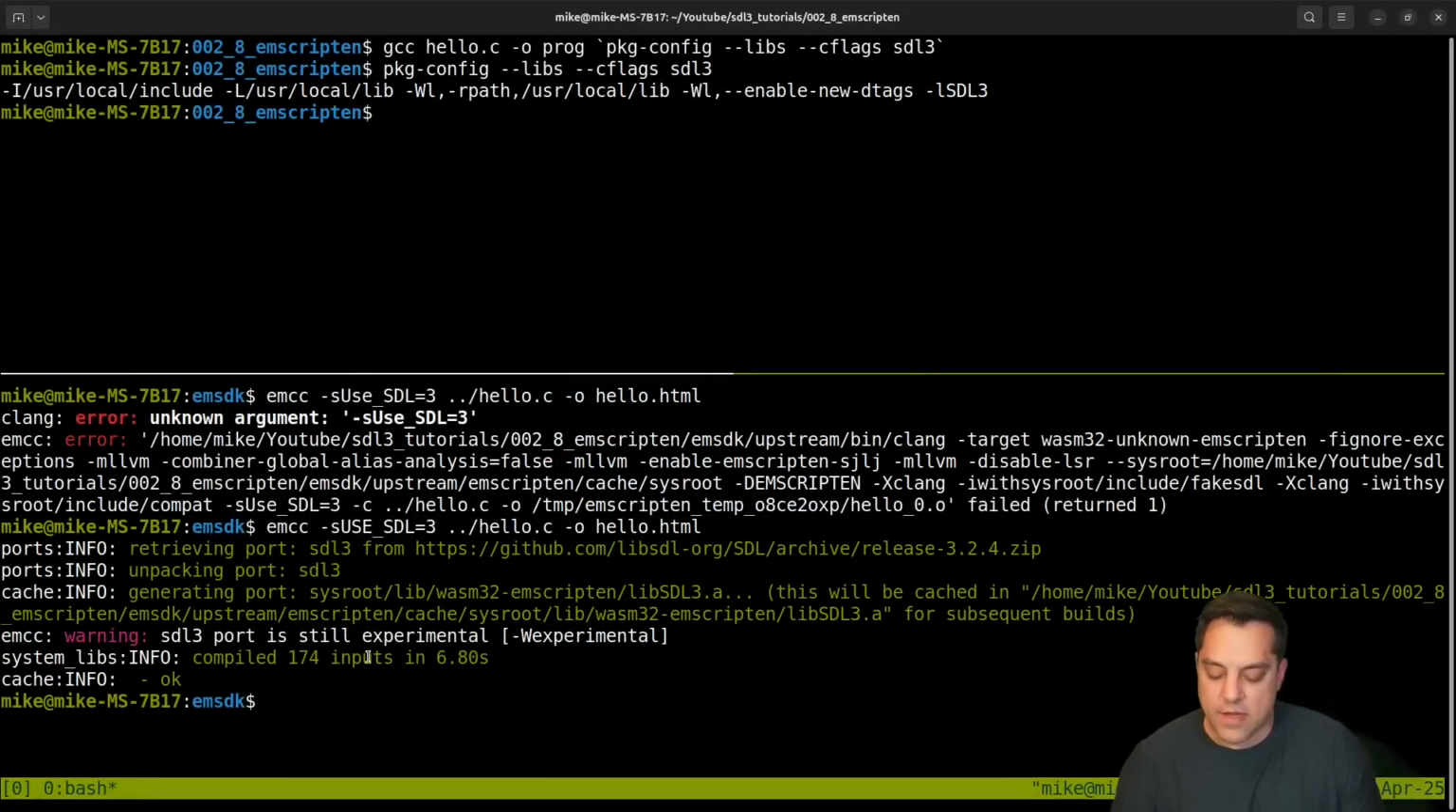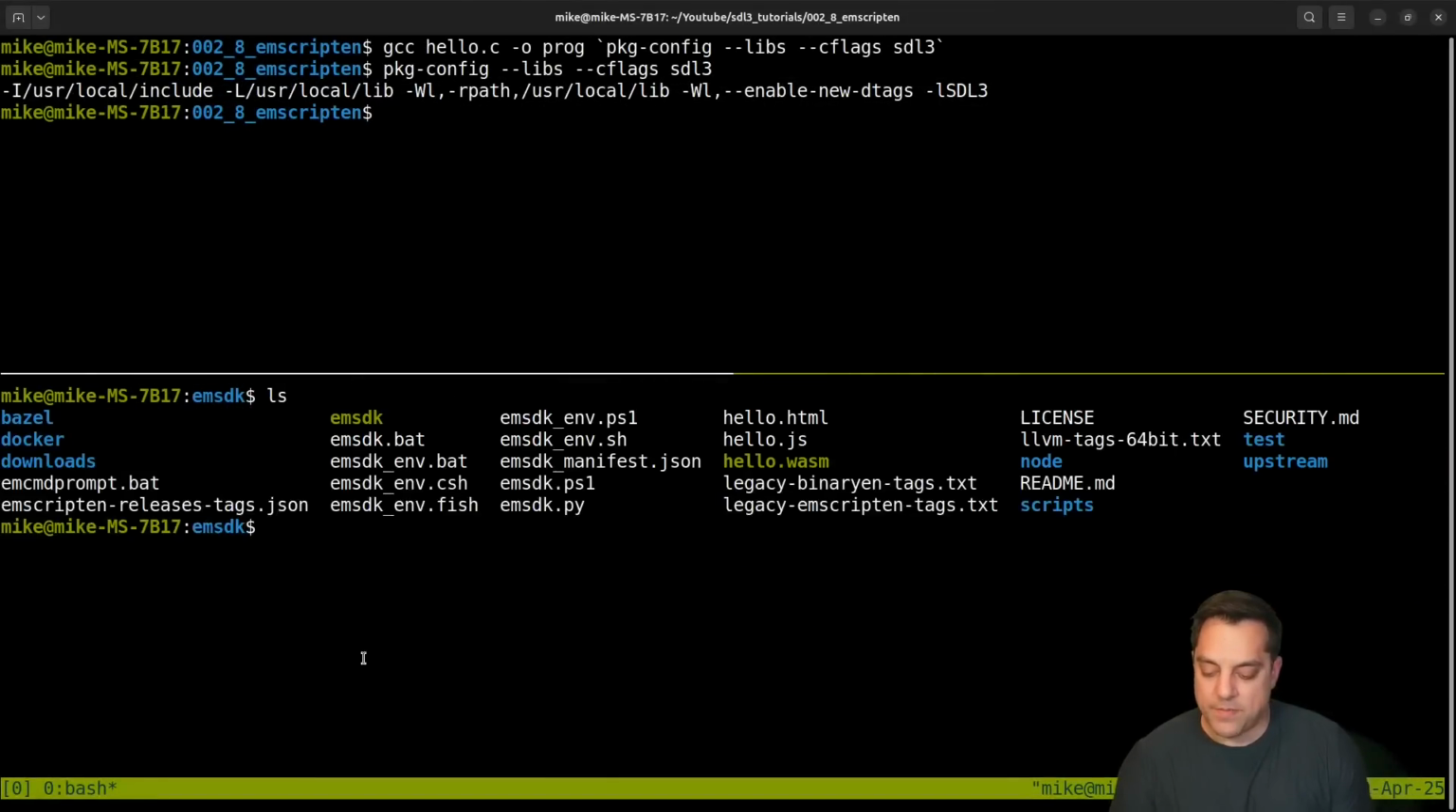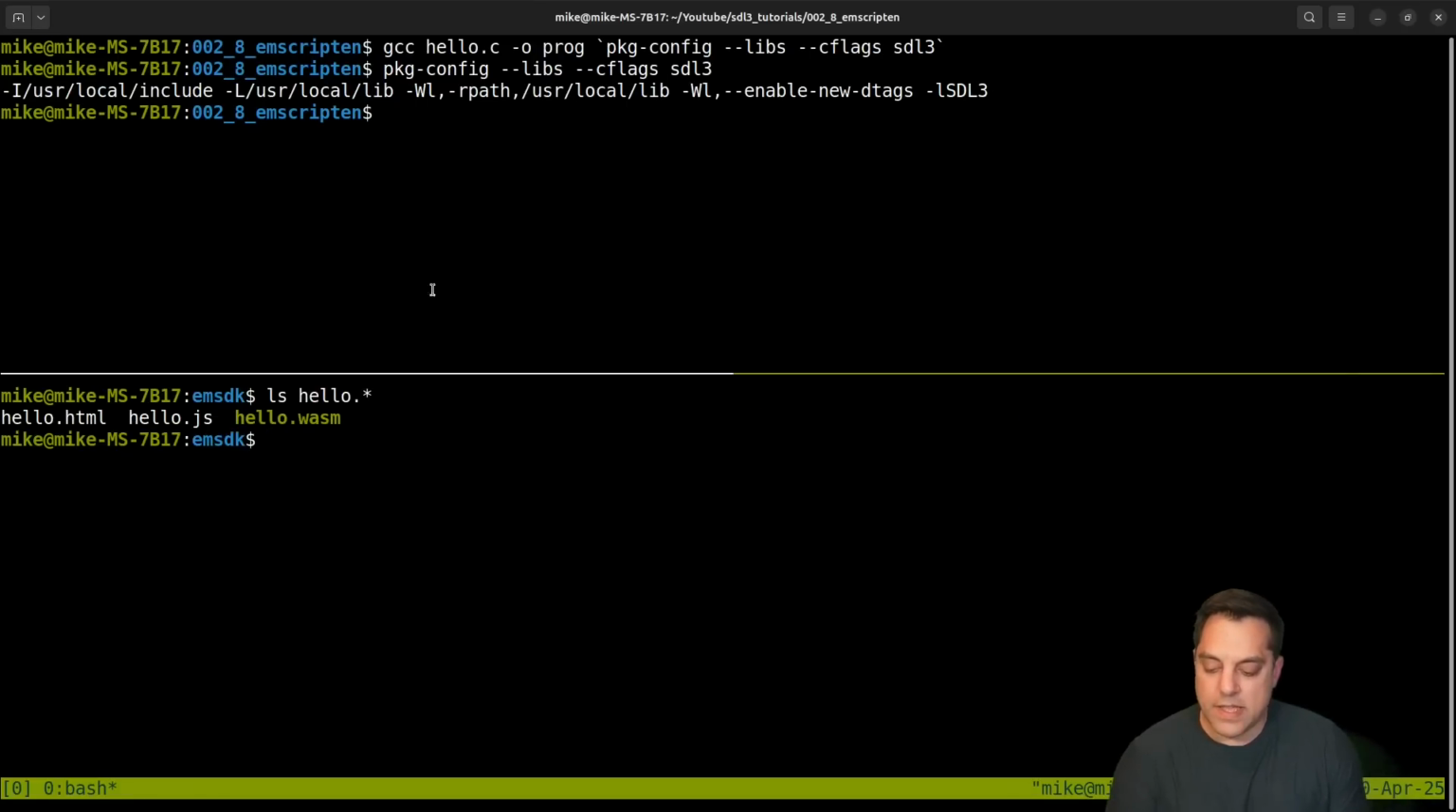I mean, you can see I got the OK here. So what happened here? Okay, I did this in my Hello World folder here, which may or may not be the greatest thing to do. So let's just do an ls for hello things star. And basically the result of my compilation command here was to output hello HTML, little JavaScript file, and then the WASM here.